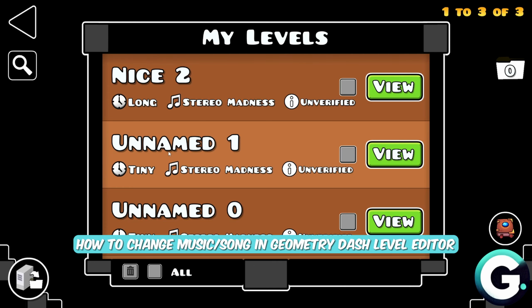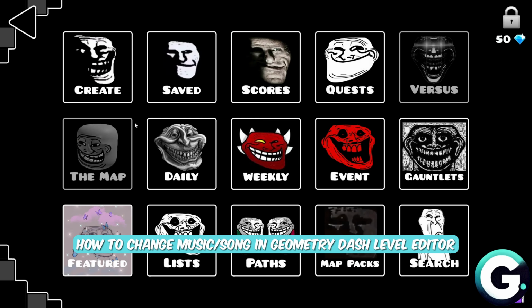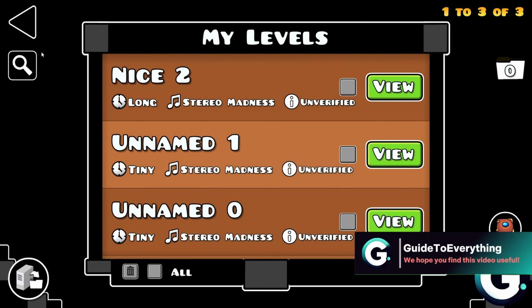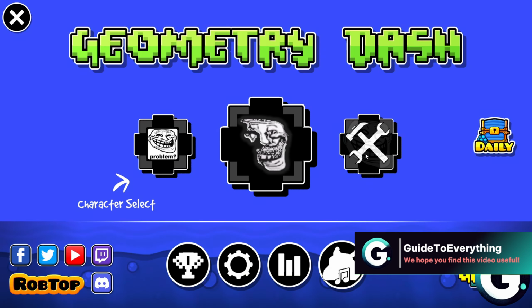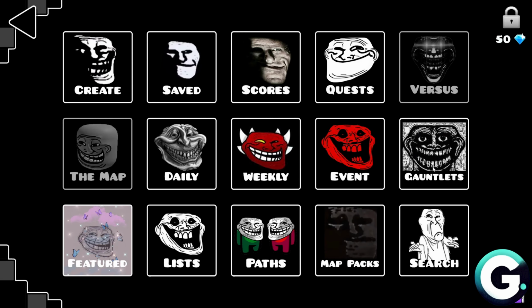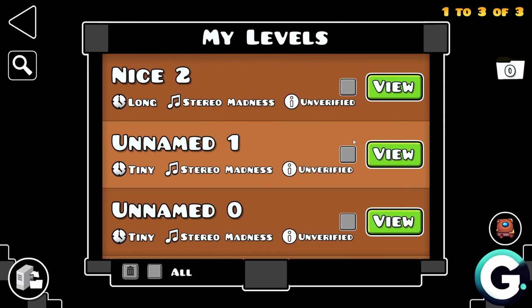In today's video, I'll show you how you can change music or song in Geometry Dash level editor. So the first thing that you want to do is to head over to your Geometry Dash, click on the edit icon and then click on create.